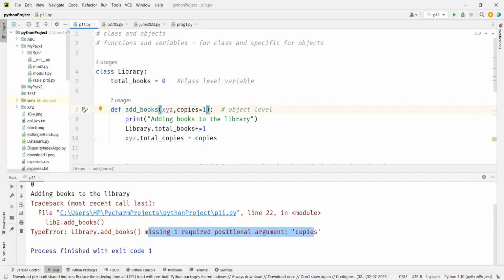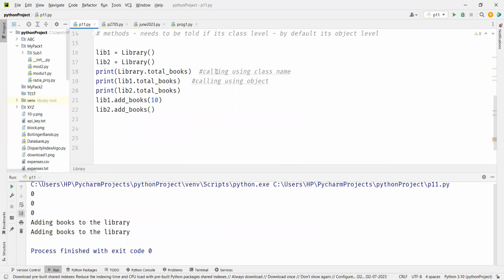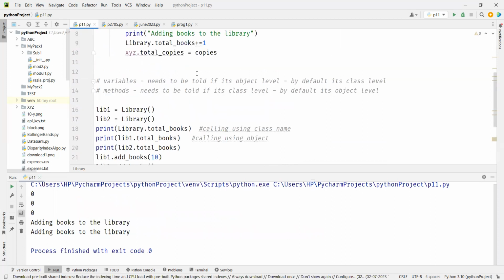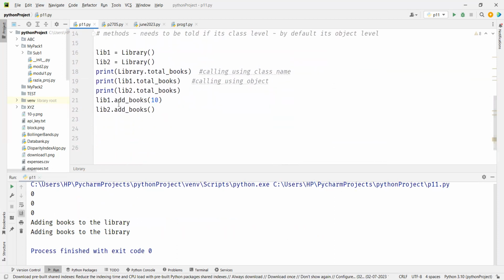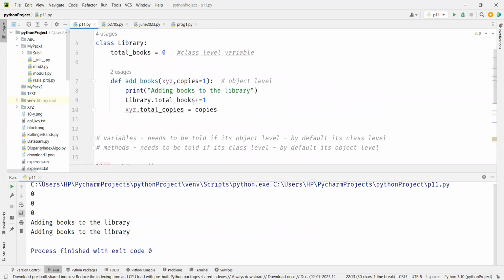So earlier it was a required positional, right? That's why it was expecting a value from there. Now I made it default, right? If you make it default, obviously if you don't pass it, it will take 1. So now the error will go. Now you see, I have called these two objects, lib1, lib2, add books, and add books is increasing the books count, right? Total books count is increasing. That means basically we are adding book 1 and book 2.